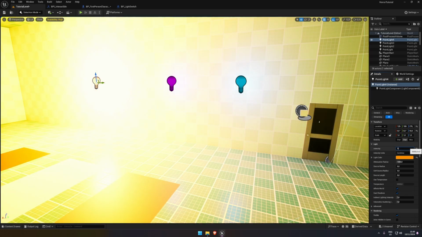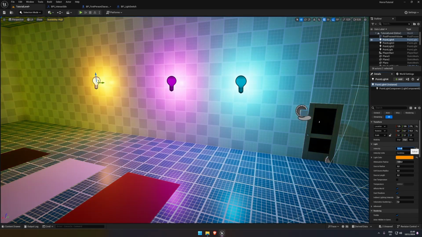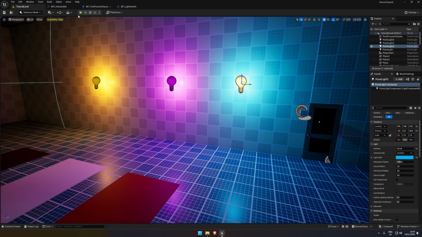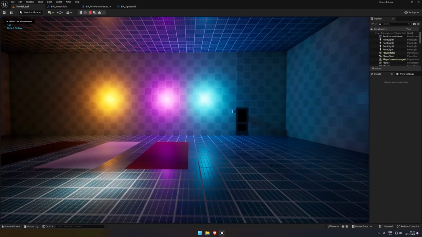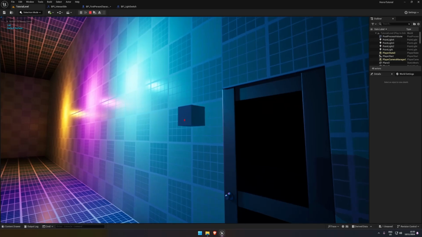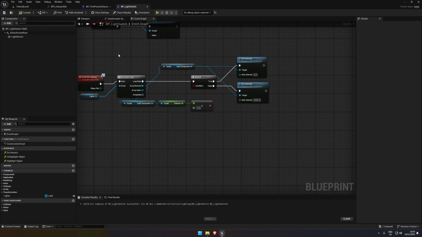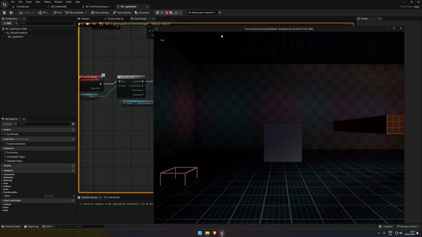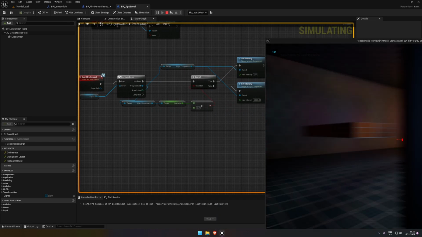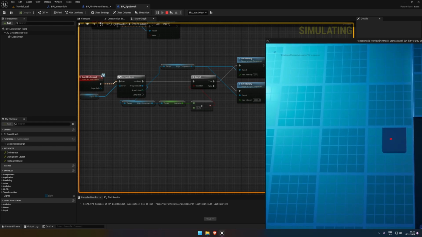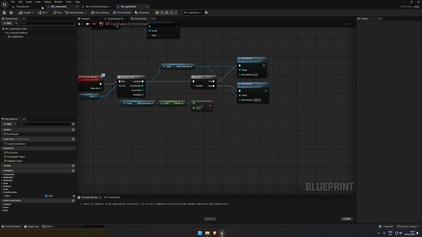Oh, no, that's too much. Is it 5? Maybe just 5 there, 5, and let's try it. Let's play. So we have these lights now, and if I click the button, it didn't do anything. Why? Let's do a check here. So I do that. Oh, I'm an idiot.